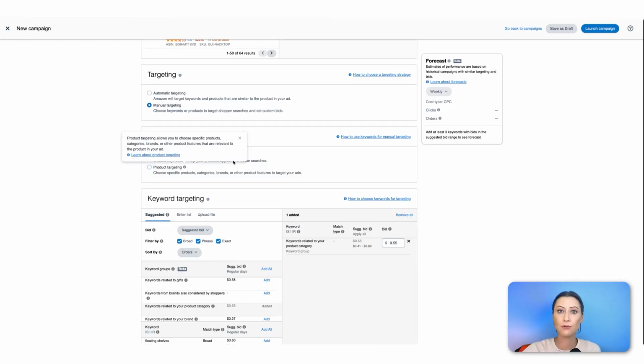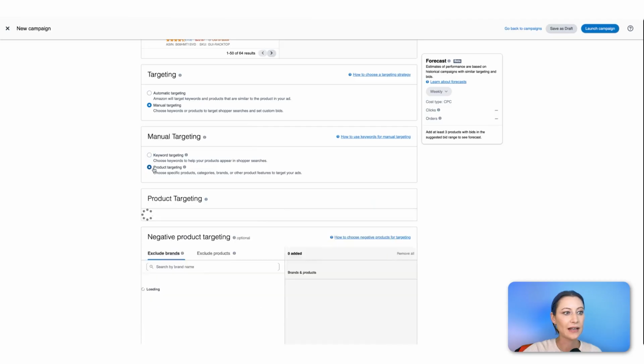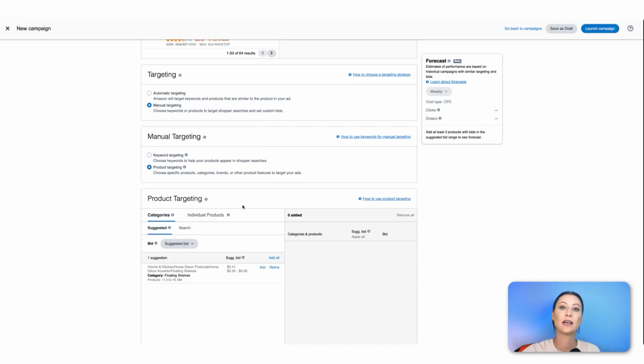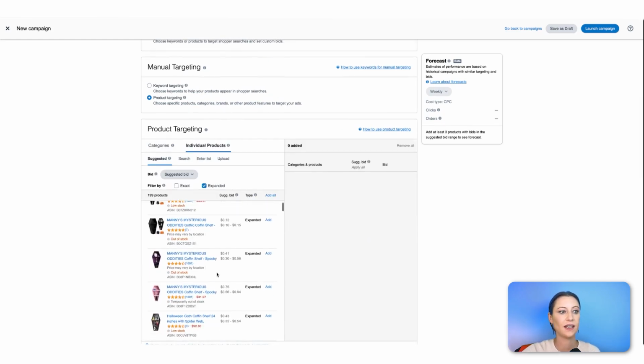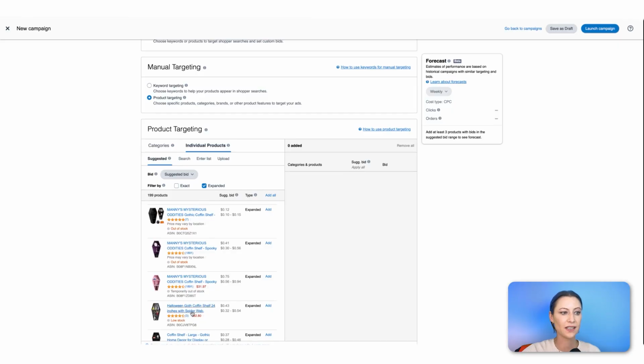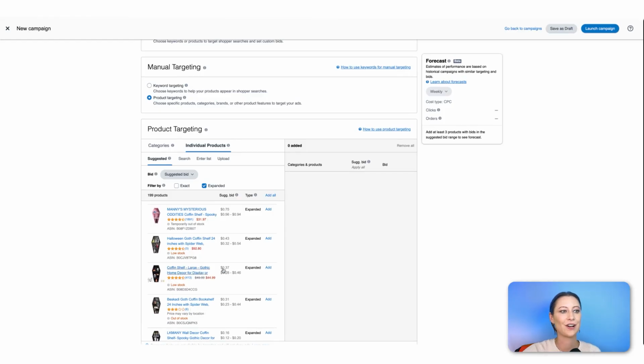So you can choose either keyword targeting or product targeting. Keyword targeting is exactly what it sounds like. You're going to target keywords that you upload. Product targeting, same thing. I'm going to choose a category. I want to target all of the products within floating shelves, or I want to target individual products. And I can go in personally and say, hey, this is a direct competitor. This is a $92 coffin shelf. What are they doing in this space? This is a perfect person to target.